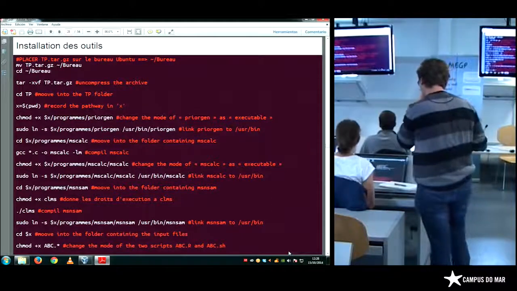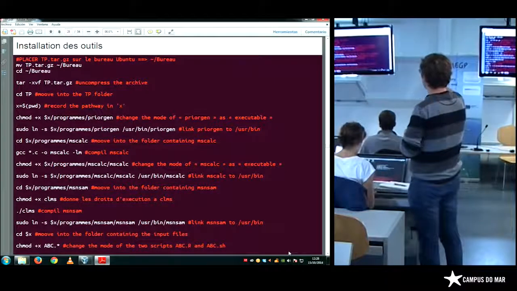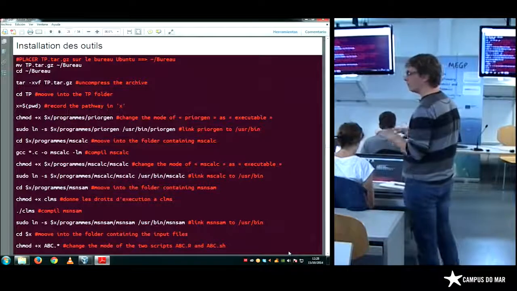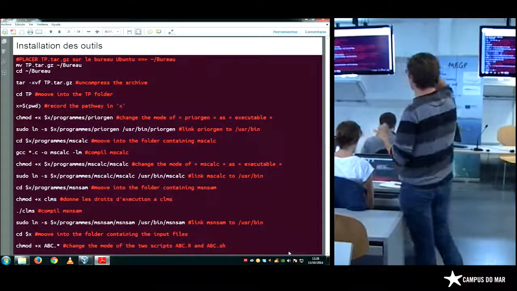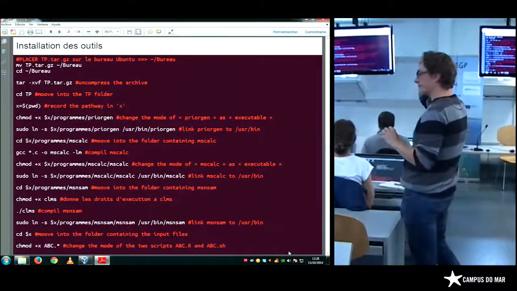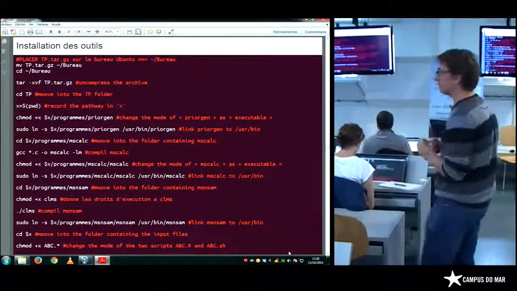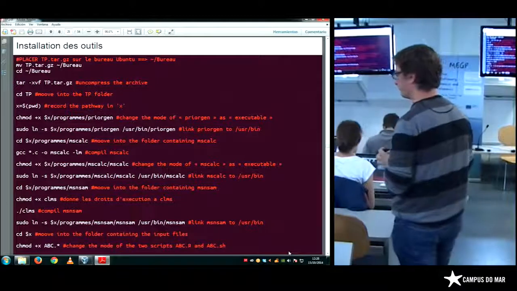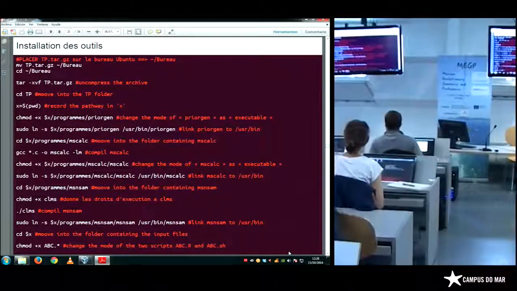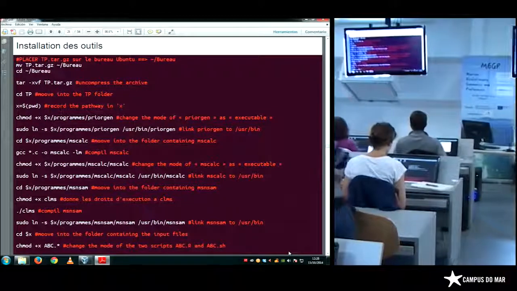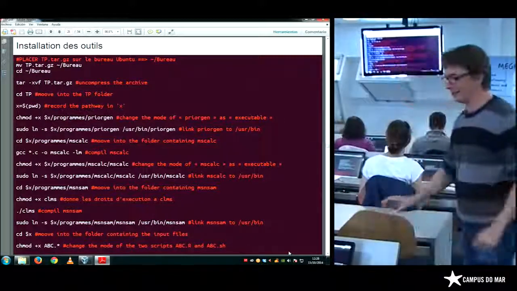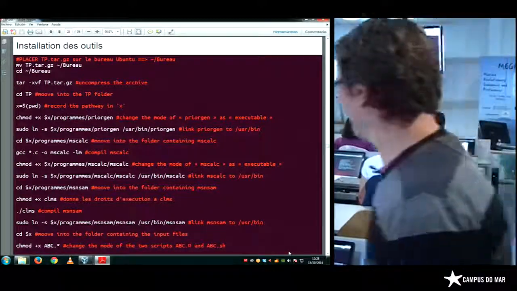Okay. So Linux is going to ask for your password with the command line sudo. So the password is genomics. Oh, so you already have done everything. A good student.